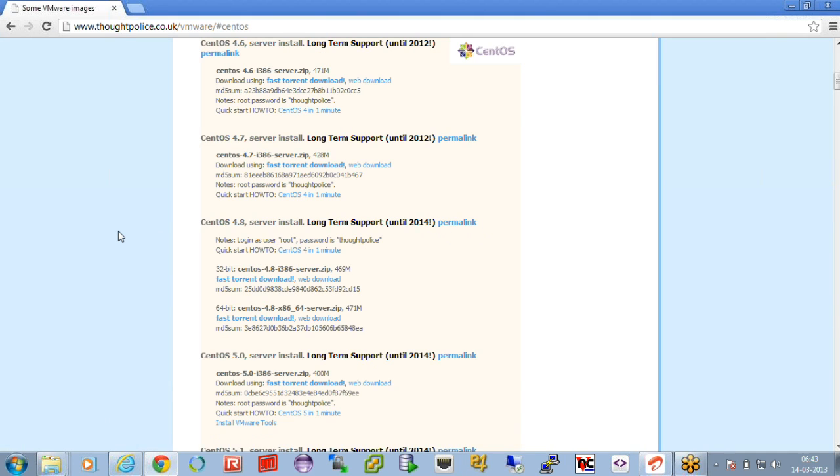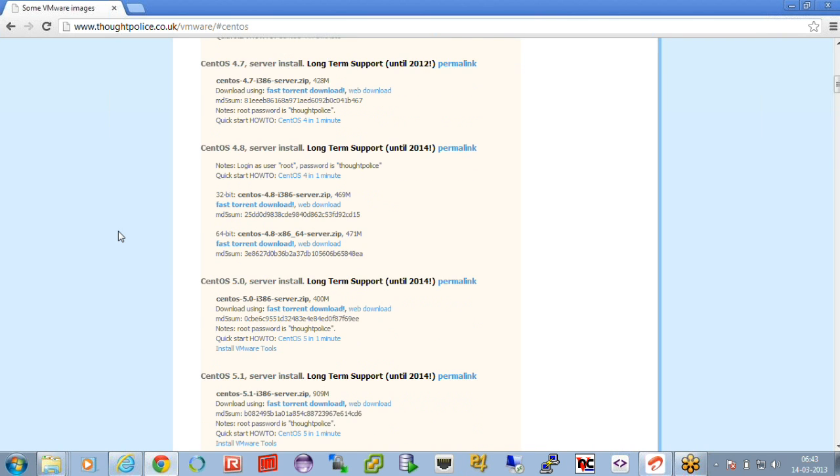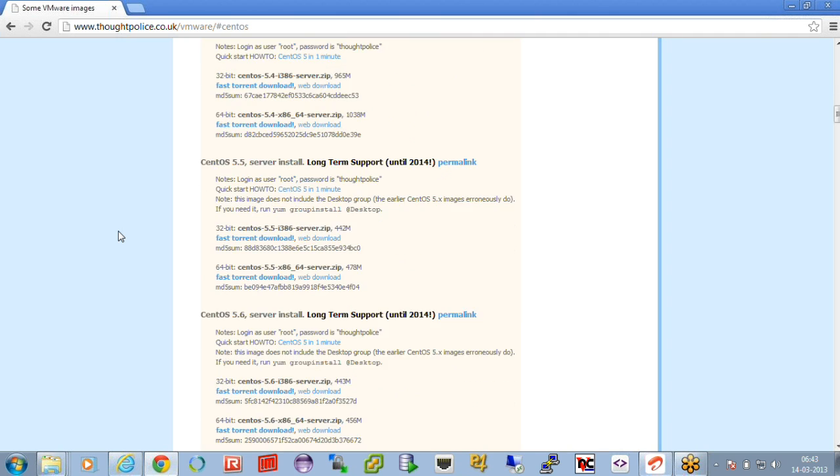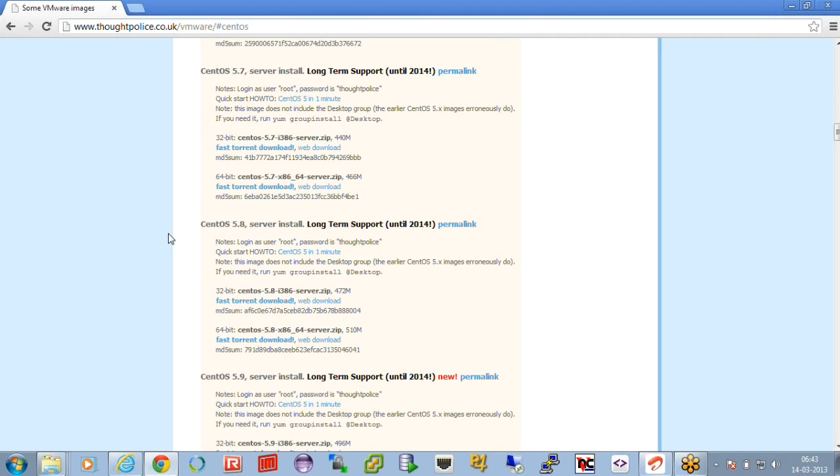For the CentOS, you have many versions available. I downloaded 5.8 using the web download. Either you can use the torrent or web download to download the file. I downloaded the 32-bit version. For now, you use the 32-bit version.